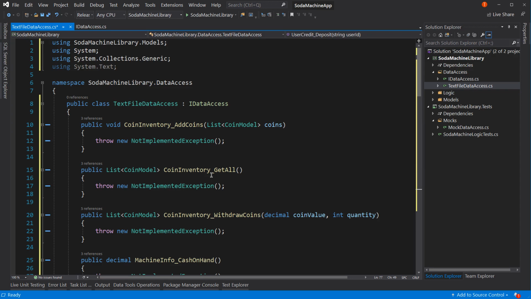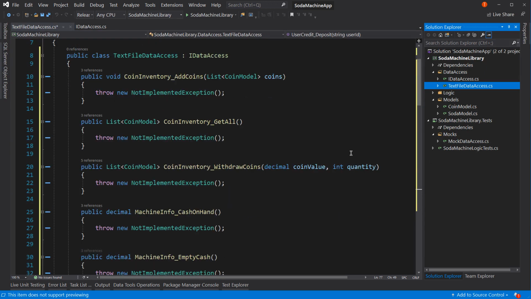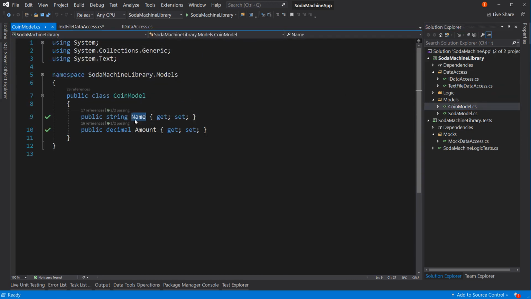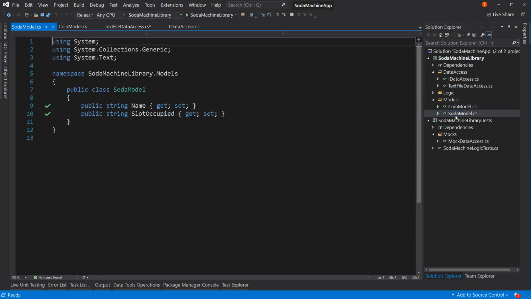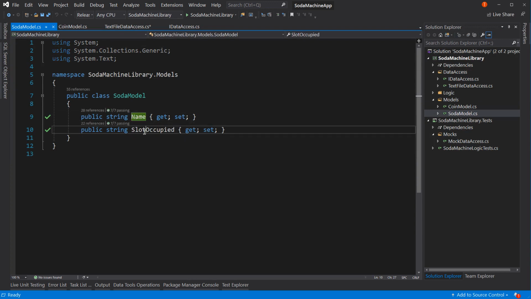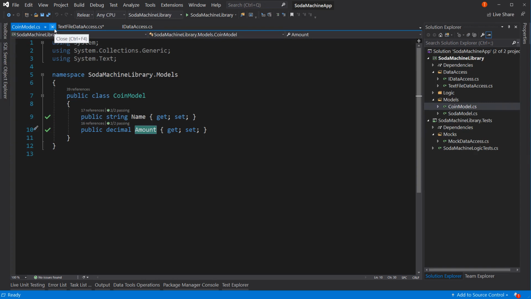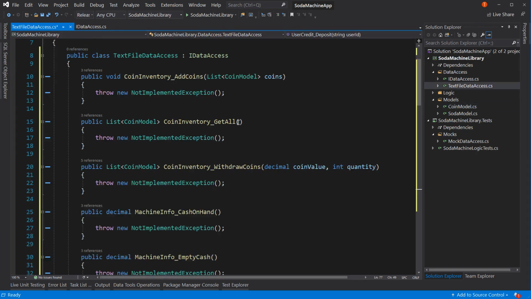Now, what values are we going to store and retrieve? Well, if you go to models, there's only two models here. There's probably a little bit more than that we need to store, but there's two models at least. The coin model, which has a name and amount, and the soda model, which is the name and the slot occupied. This gives us our first two types of data we need to store. So we probably need to have a text file that stores coins and one that stores sodas, but we'll check on that and make sure.